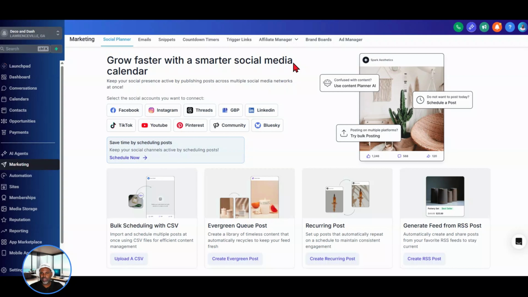And I'll do my best to have it all kind of make sense, because there are plenty of different places that you can go to get to the same thing. But we try our best to make sure that we categorize things accordingly. So here on the side of marketing, you can see that the first thing is your social planner.